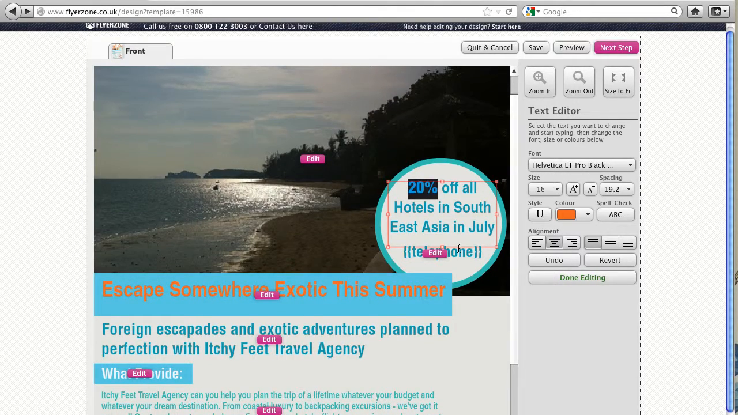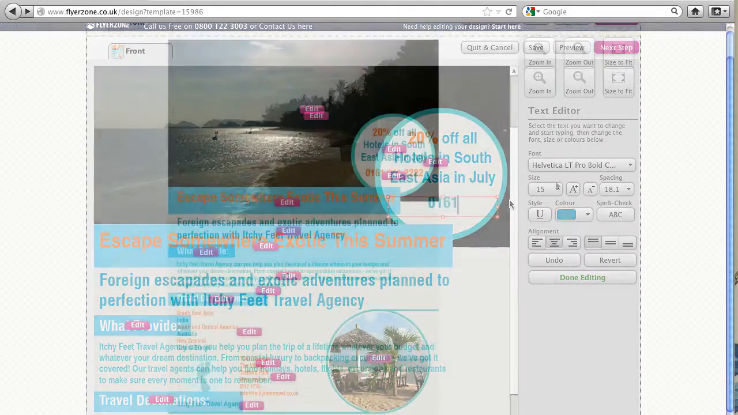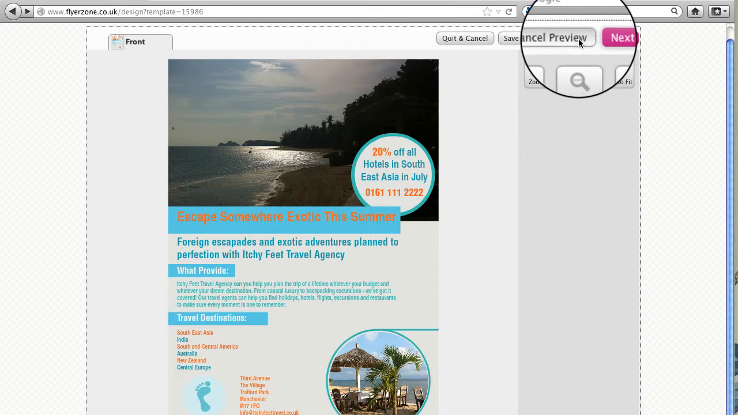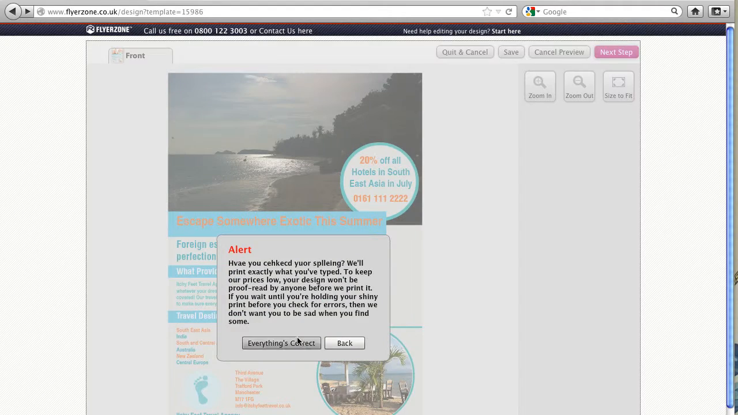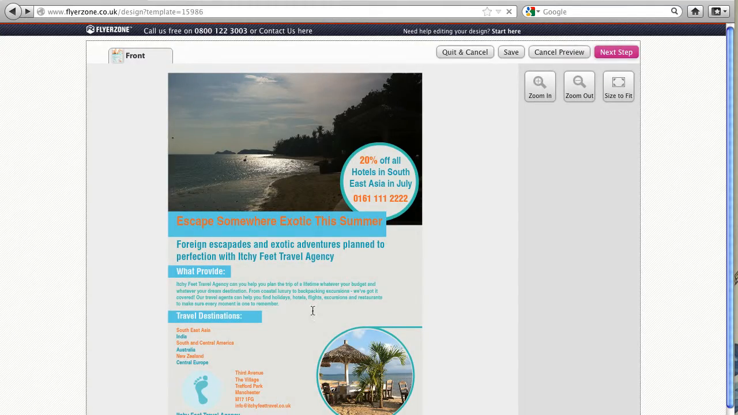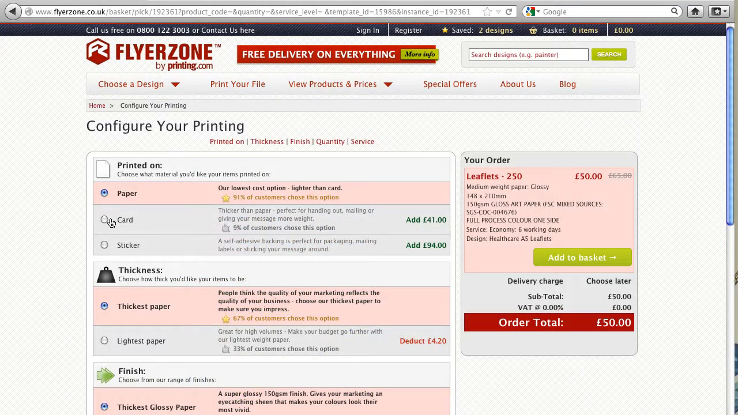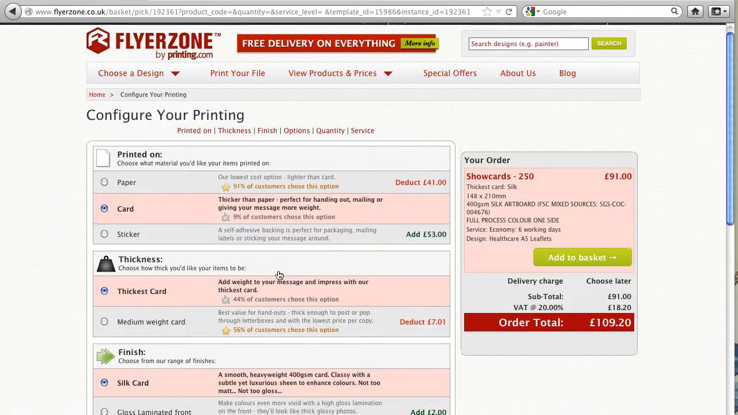To review the design, I can use the Preview button, which will remove all of the edit buttons to allow me to see the layout and text more clearly. Once I am happy, I click the Next Step button. There is a reminder at this stage to check my spelling and details are correct. If you want, you can use the spell check function in the editor to double check this.